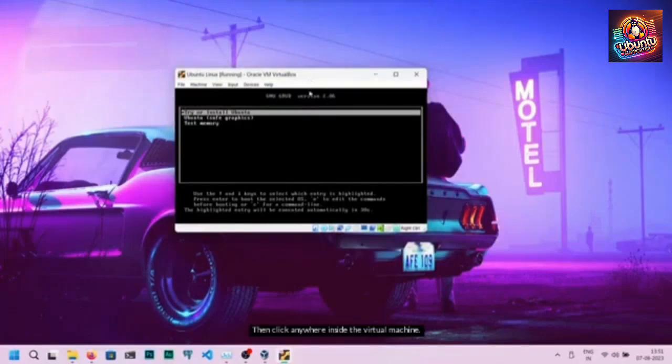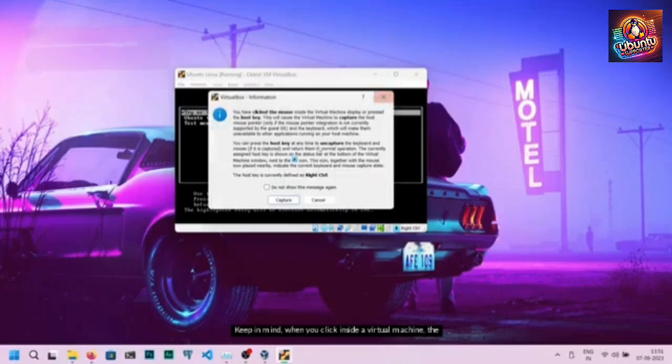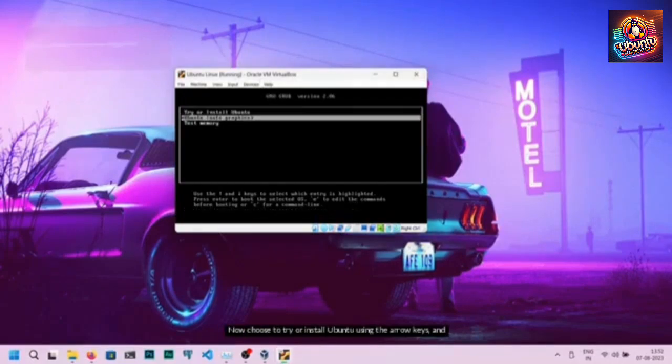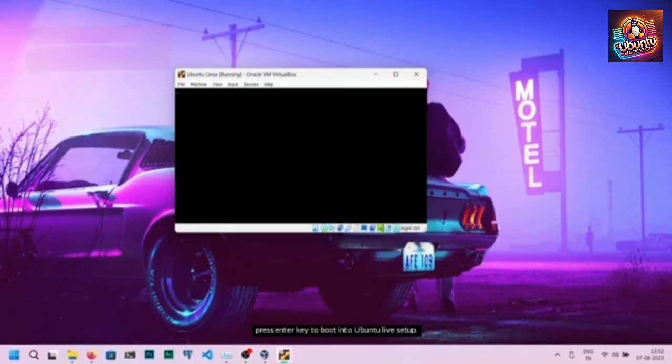Then click anywhere inside the virtual machine. Keep in mind, when you click inside a virtual machine, the cursor control will be bound to the guest OS. To release, press the right control on your keyboard to get the control of the cursor back to the host OS. Now choose to try or install Ubuntu using the arrow keys, and press Enter key to boot into Ubuntu Live Setup.